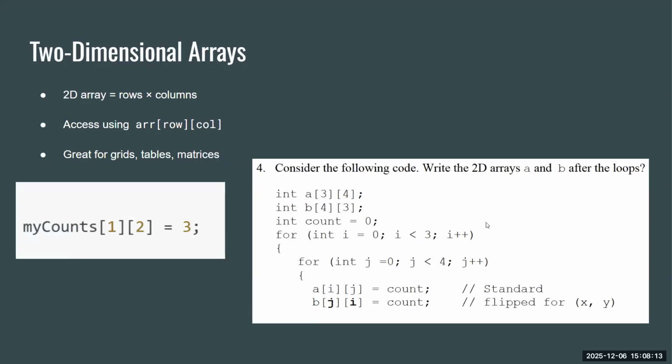The next section is about two-dimensional arrays. A 2D array is basically like a table made up of rows and columns. Now, instead of using a single index like in one-dimensional arrays, we use two: a row index and a column index. The syntax is the array name and two brackets. The first one refers to the row index, and the second bracket refers to the column index.